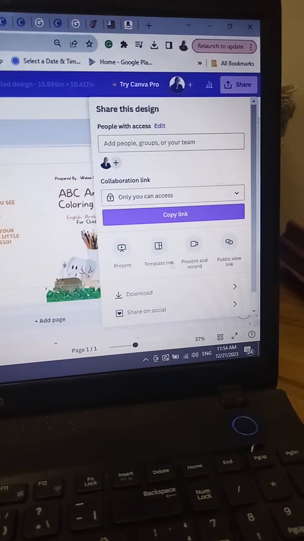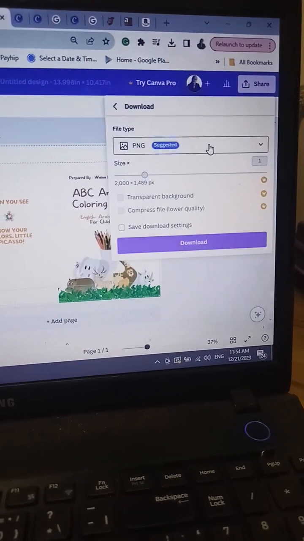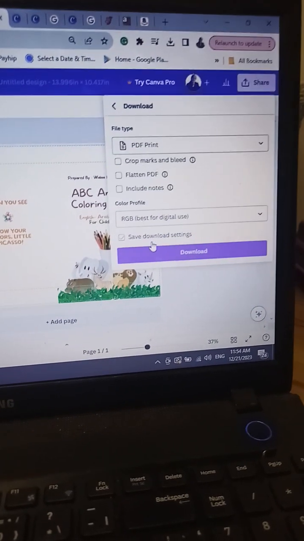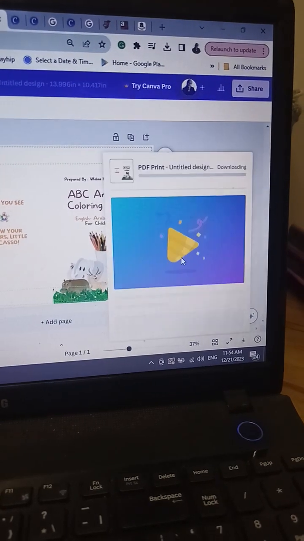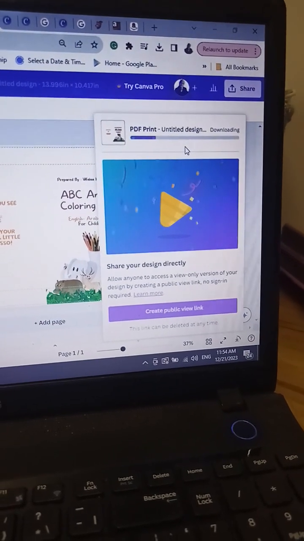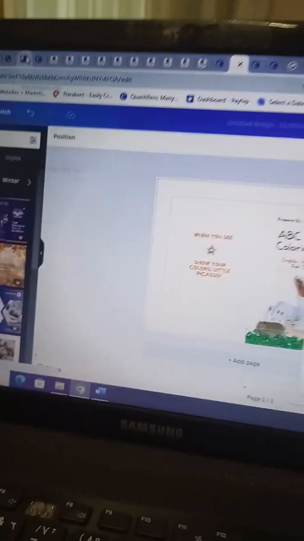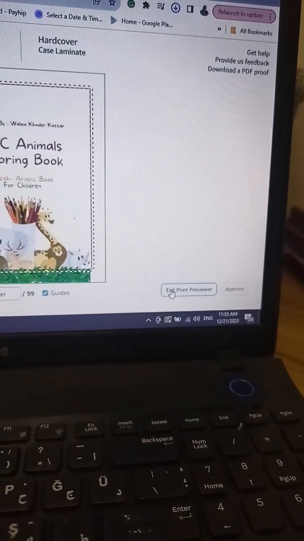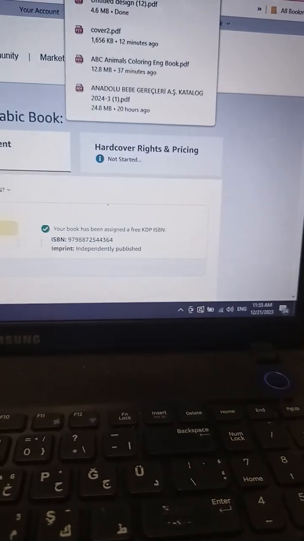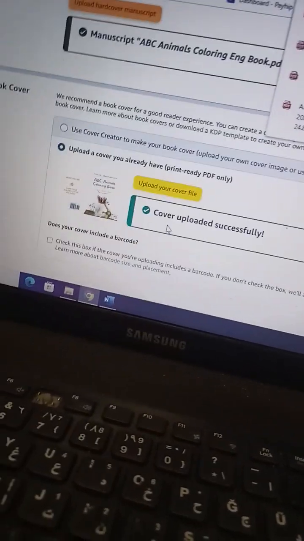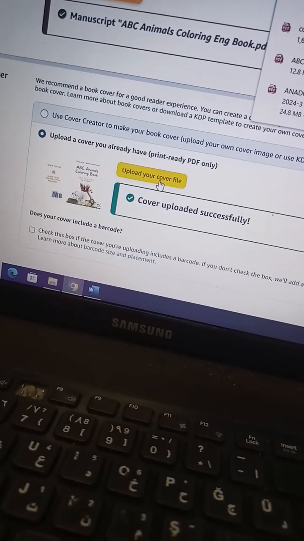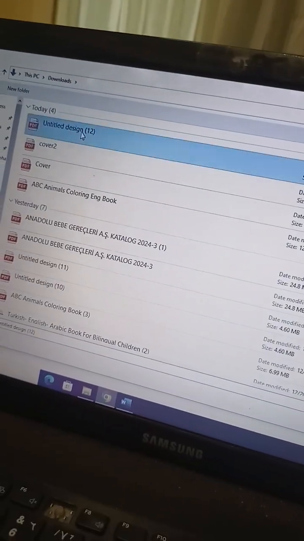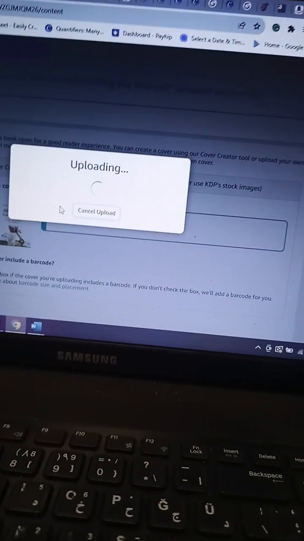Share, download, PDF print, and download. It's downloaded. Let's go to Amazon KDP and exit print previewer. Go to upload cover, upload your cover file. This is my last cover file. Uploading.